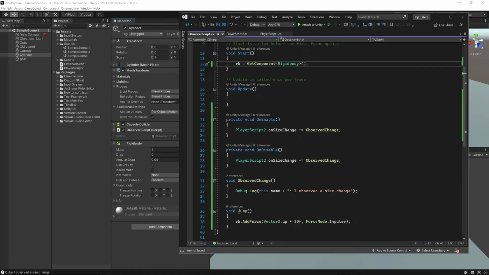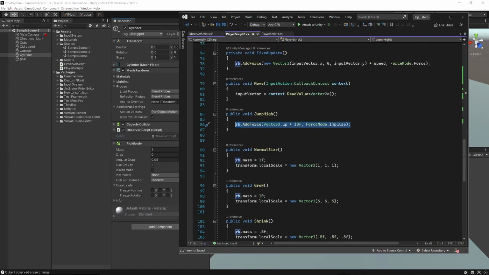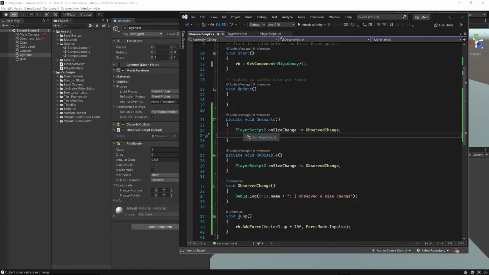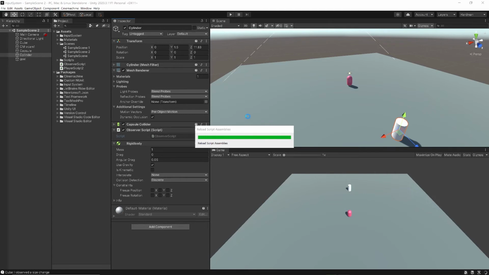So we've got all that set up. We've got the jump set up. Now we just need to assign the jump. We need to subscribe the jump to the onGoal delegate. So playerScript2.onGoal += jump. And then we're going to unsubscribe it here. And this should do it.